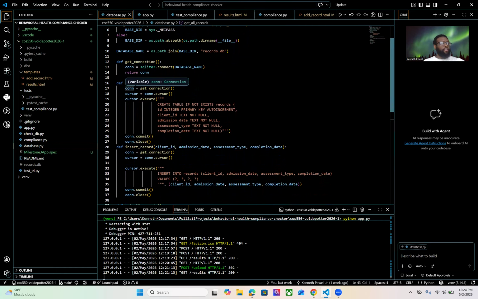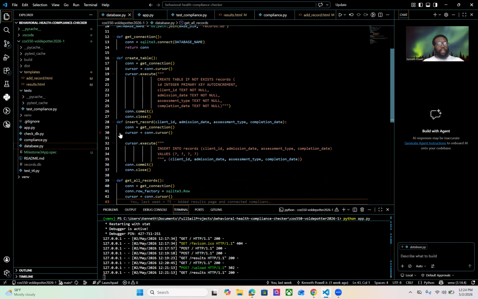Here, as you see, the create table function creates the records table if it does not already exist. This prevents errors when the app starts more than once. This insert record function saves one record into the SQLite database.